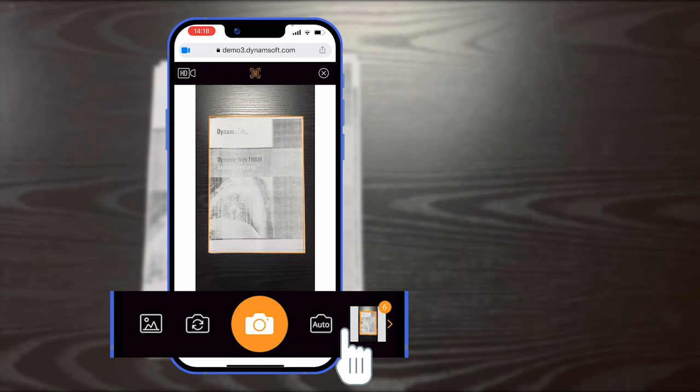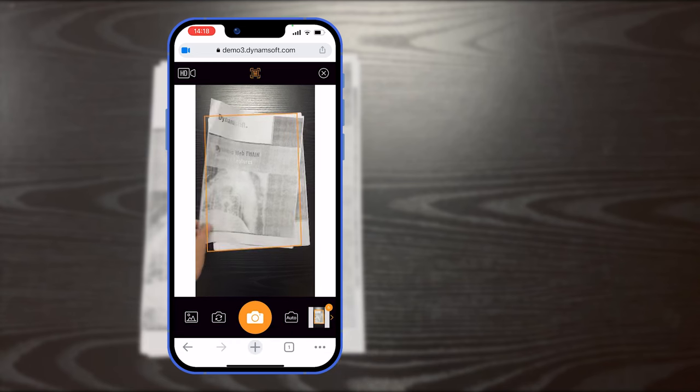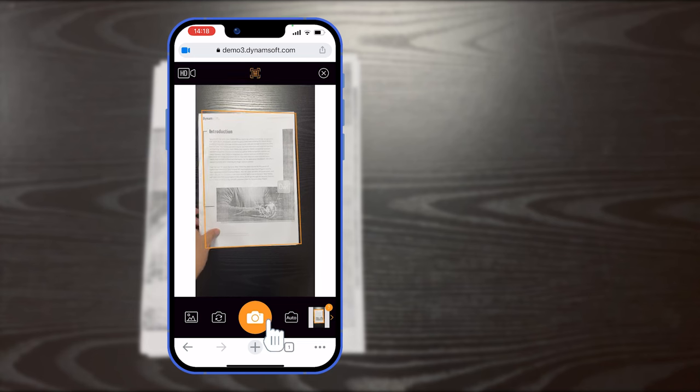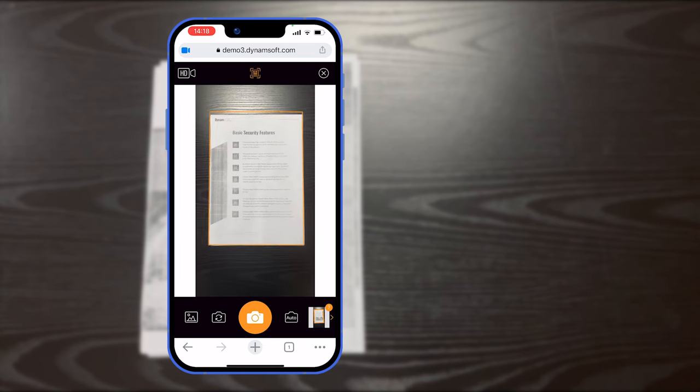Tap the auto button again to turn off the auto mode. When it's off, you can capture the documents manually. Just tap the scan button to manually scan the rest of the pages.